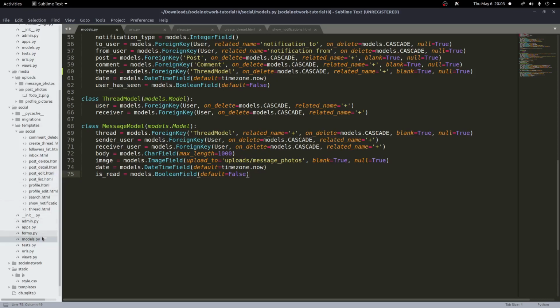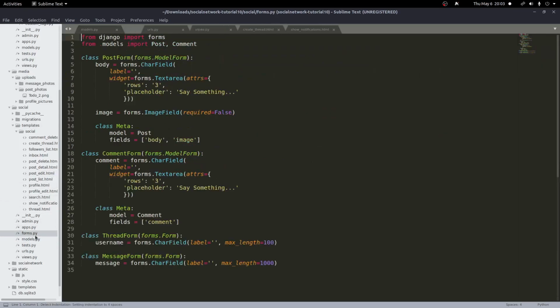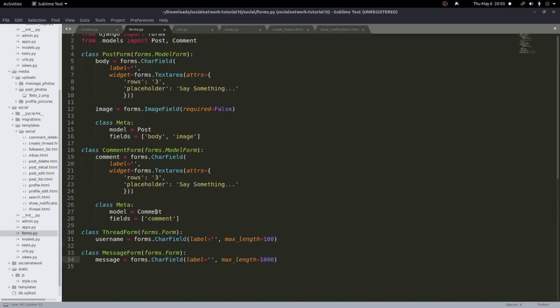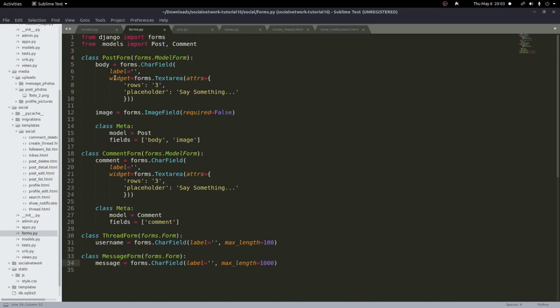Okay, so now we can go into our forms and we can add something there. And what we'll do here is right now we have a message form right here, but this is just a forms.form with just one field message. We're gonna make this match our post form.